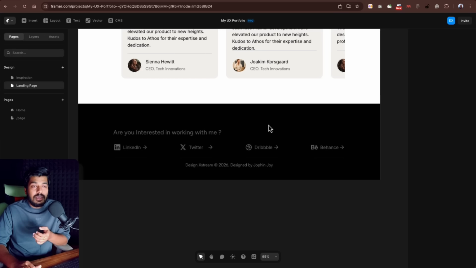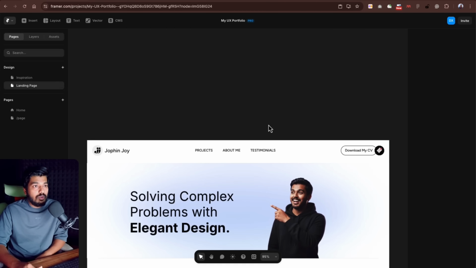And finally, you can close it with a quick, clean footer, which is again just quick links so they can jump and reach out to you and stuff like that. So that was the overall ideation that I've made.